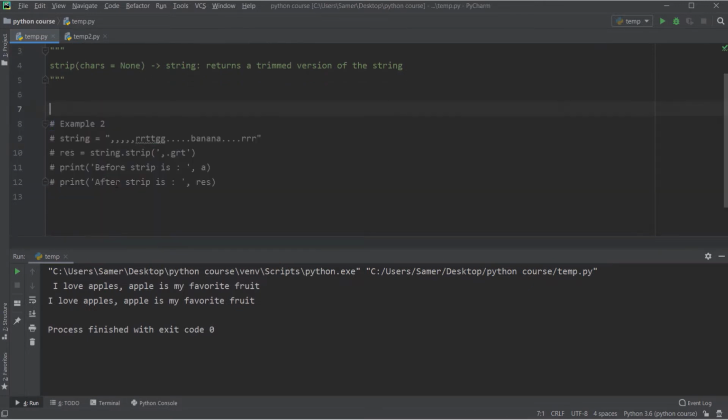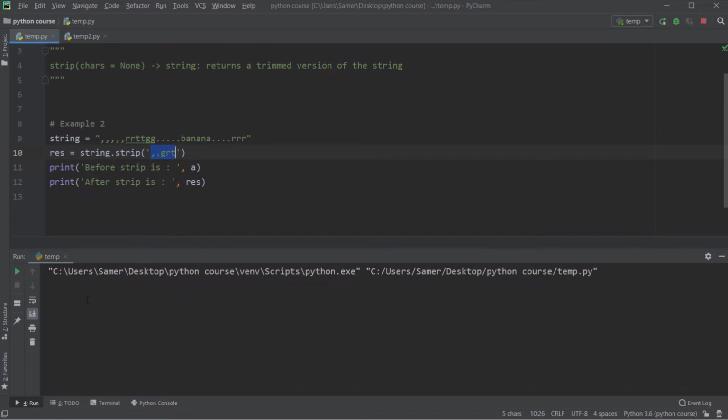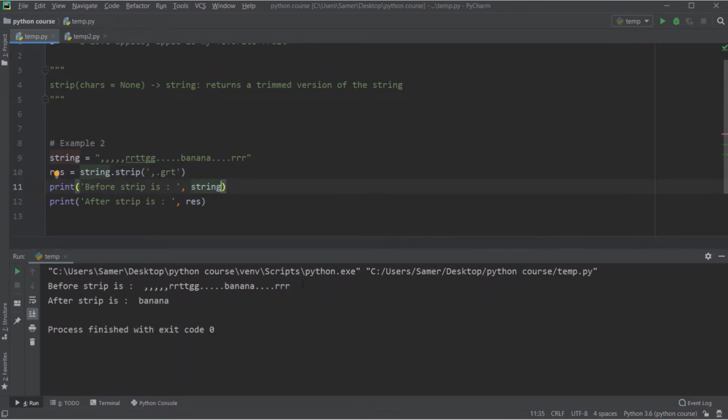Let's see another example about strip. I will assume now that I have the following string, which is commas, then r's, then dots, dots, banana, then dots, dots, r's. Then I will say result equal to string.strip, and I will say please remove any one of these letters if it appears as leading or trailing characters. So now I will print before strip and after strip. You will note that this is the original string, but after stripping, you will find banana only. Why banana only? Because all of these letters here and all of these letters here appear in the set of letters that I specify here. So all of them will be trimmed, and finally I will get only the word banana. And that's all for this strip function.